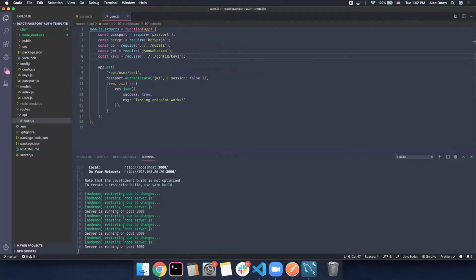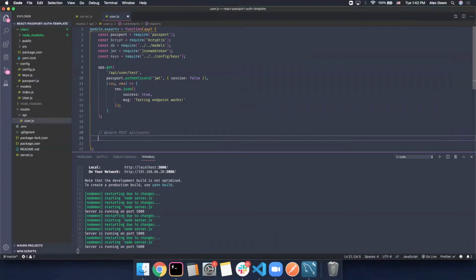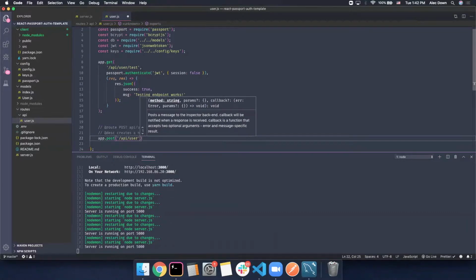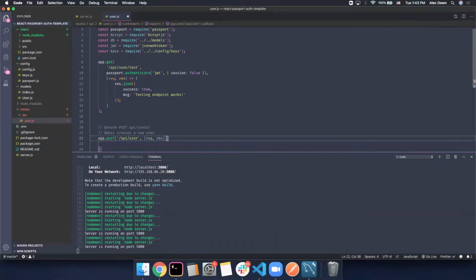So now what we actually want to do is create a route that allows us to create a new user in our database. I always like to have comments with my routes. So we're going to call this a post route, and it's going to be to API/users. And the description of this route is basically it's going to create a new user. Okay, so our route is going to be app.post, and it's going to go to API/users, which is going to take a request and a response.